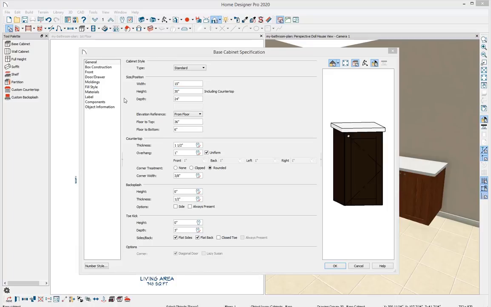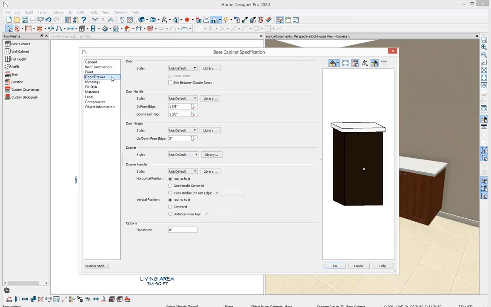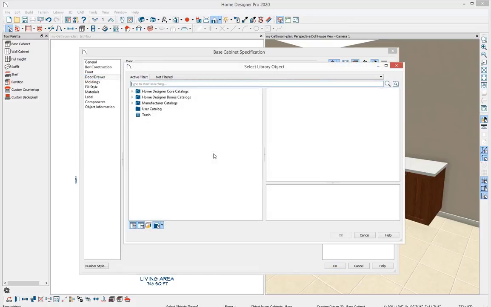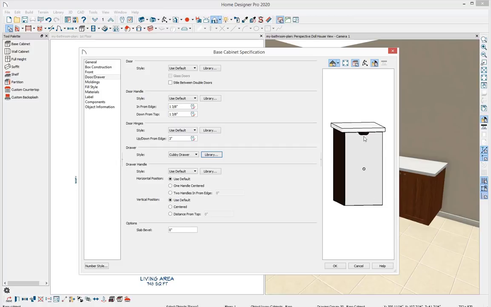you have one again. Now I'm going to click the front of this door because I want to change it to a drawer instead. And I want to change the type of drawer that we have here. So I'm just going to go to the door/drawer panel, and underneath the drawer style, I'm going to click on library. We're going to be looking for a cubby drawer. Click the one we want and then click OK. You'll see that that's updated for us.